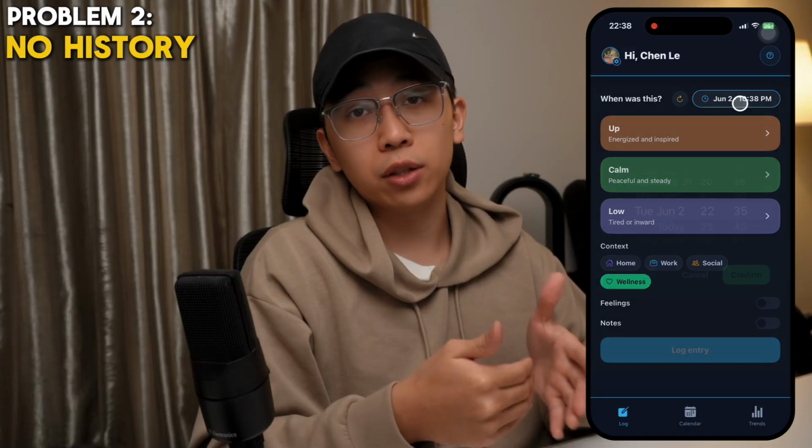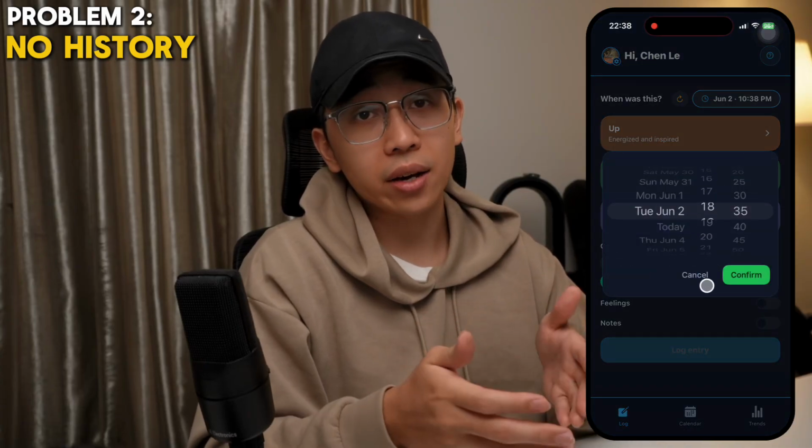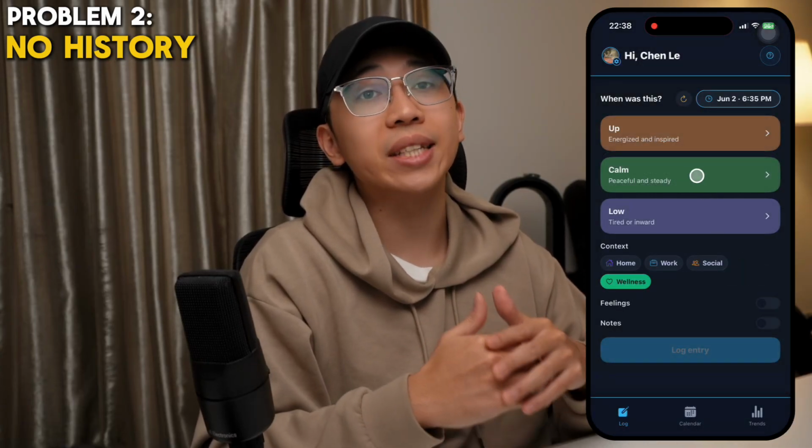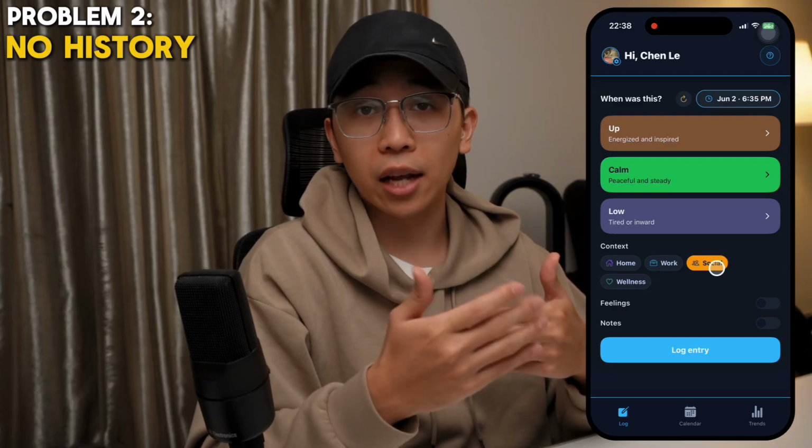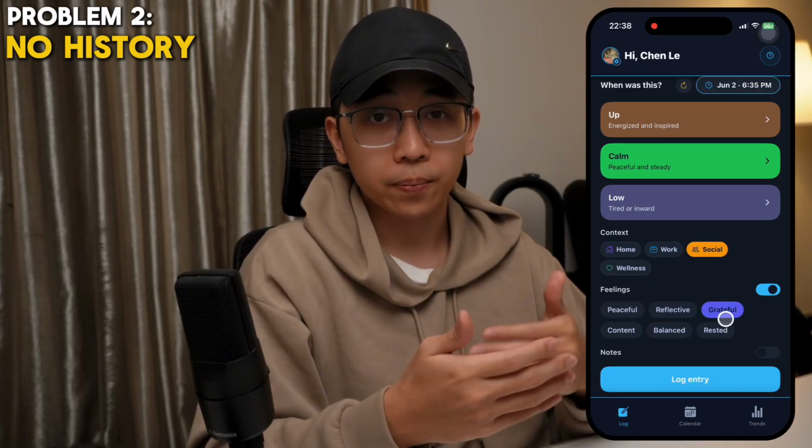This connects back to why I like the calendar idea in Daylio, where the history is easier to understand because entries are shown by date. So for Moodii, the calendar is mainly about making my mood history easier to read.